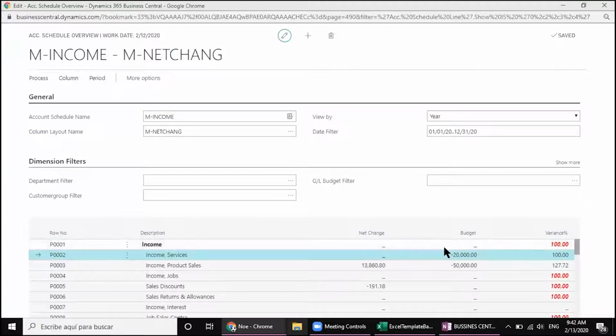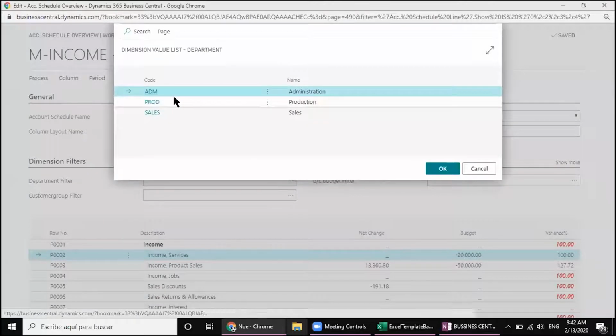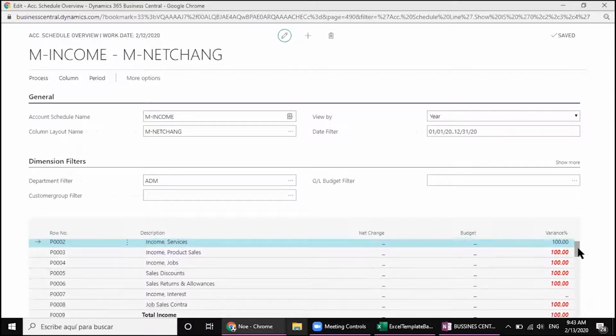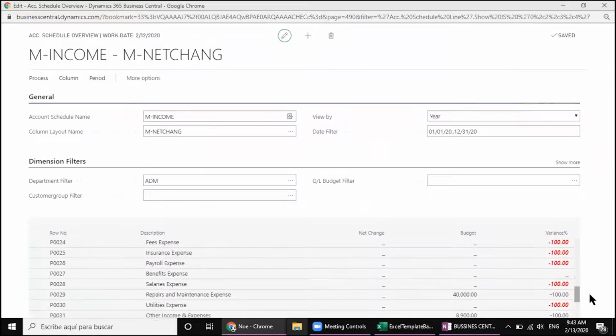The idea of the account schedule is that you will be using the following tools. You can filter by department. For instance, in my company I have three departments internally: administration, production, and sales. You can just filter any of them to see information. For instance, my administration department doesn't have income information, because I will normally be using this type of dimension for expenses.